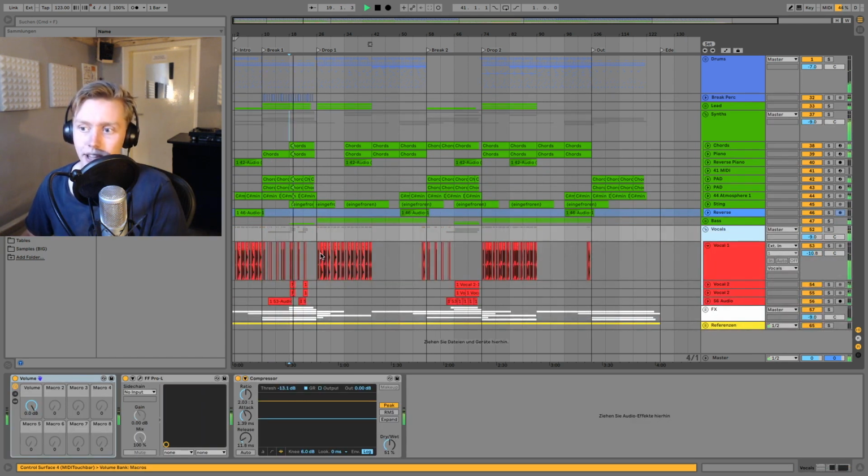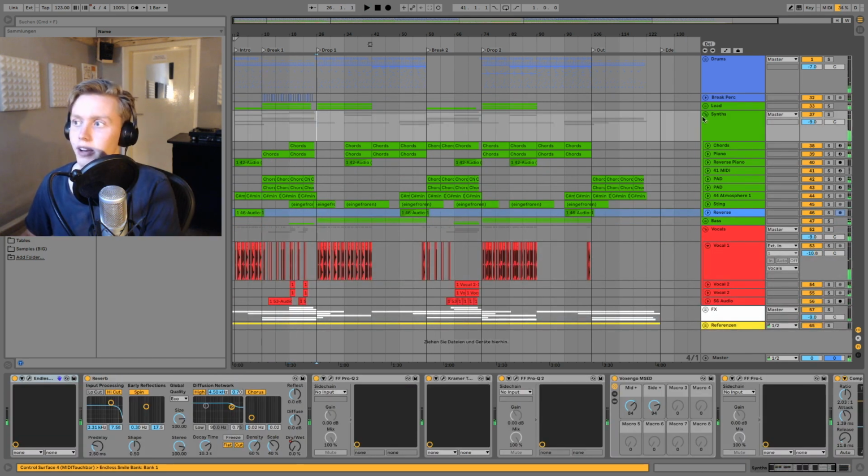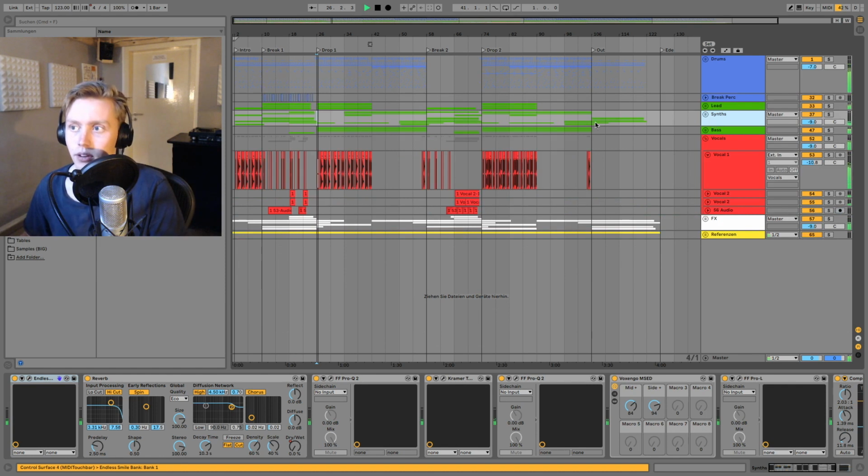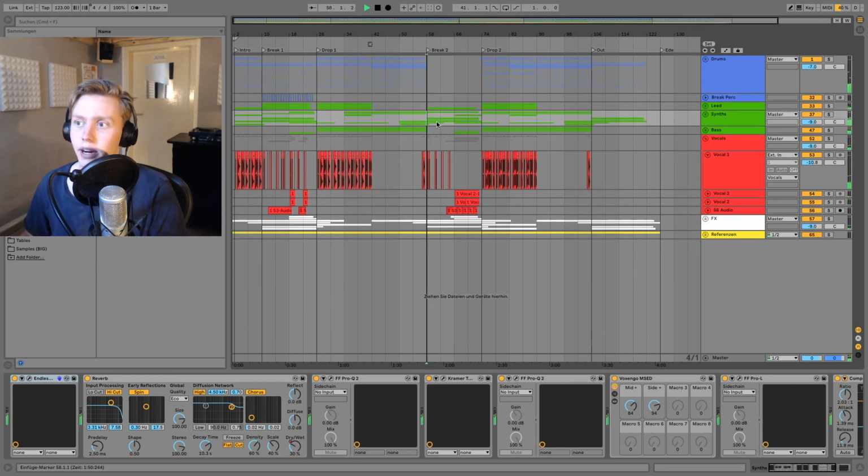Then there's vocals coming in, and then we have the first drop, which is like the chorus. Then a breakdown here in the middle, just really toning down the song. And then building up again to the second drop. So very classic arrangement. This is the outro.